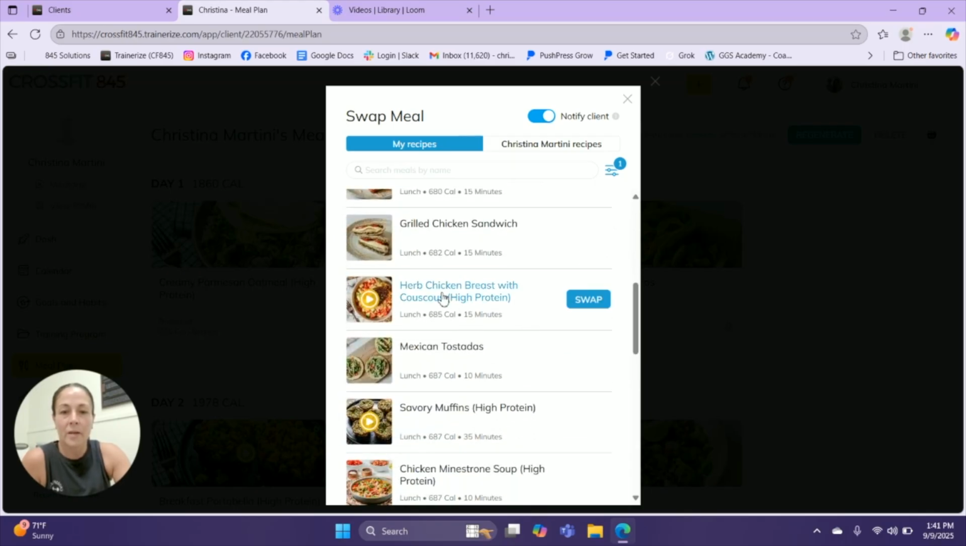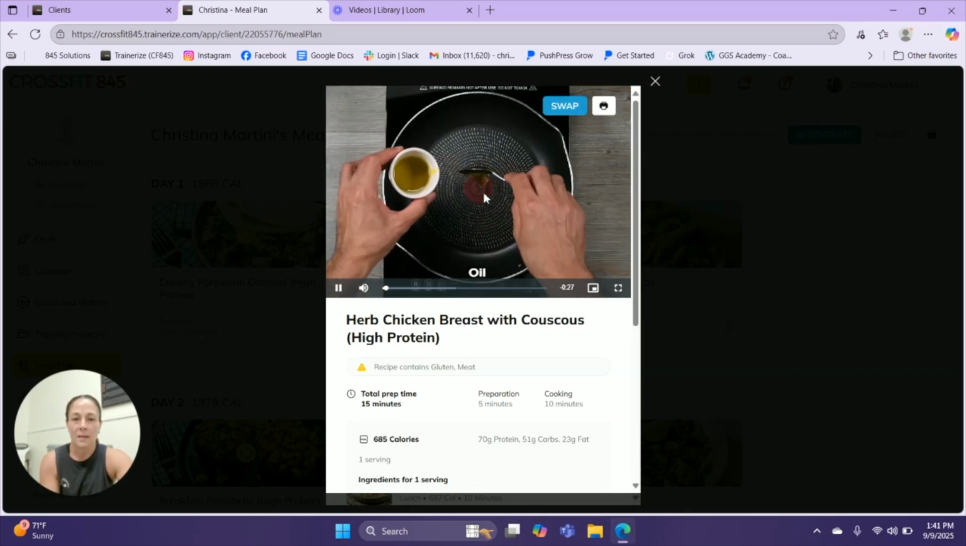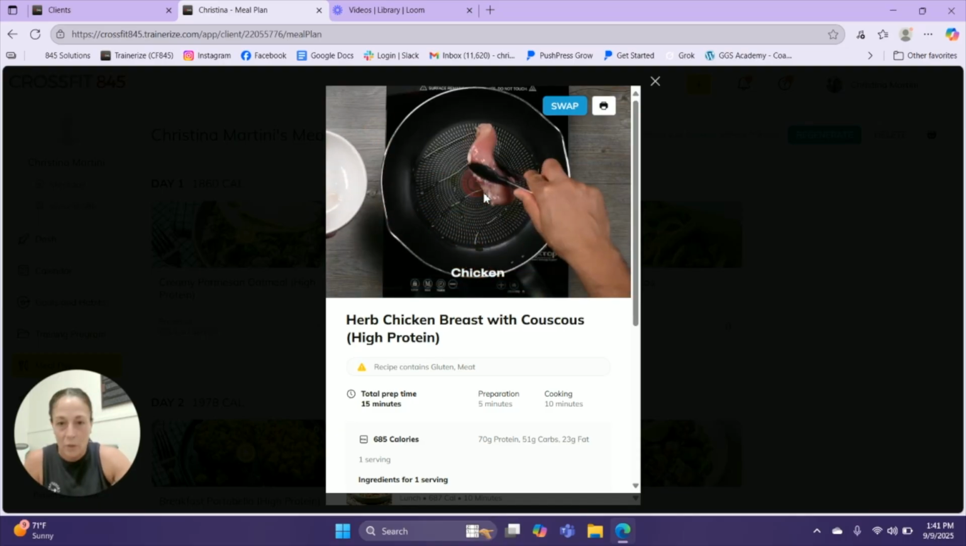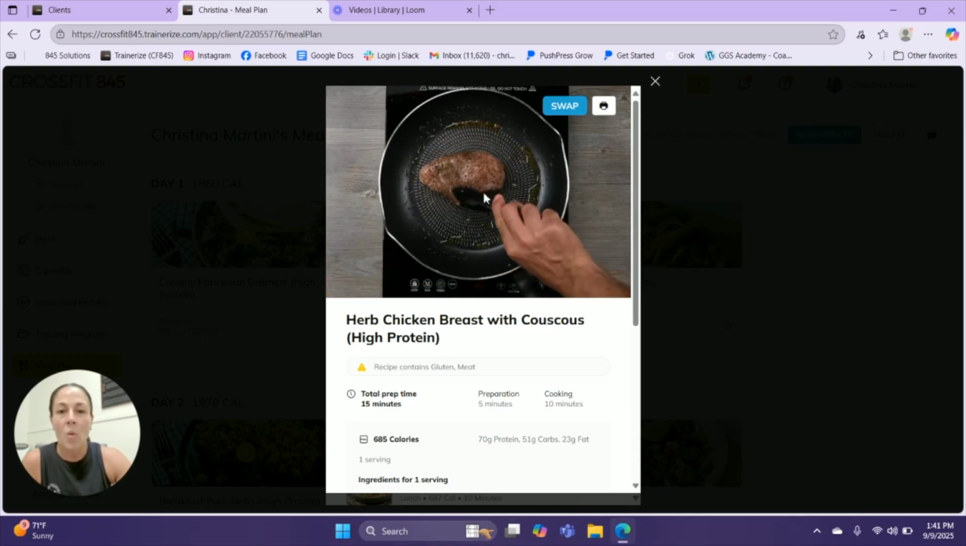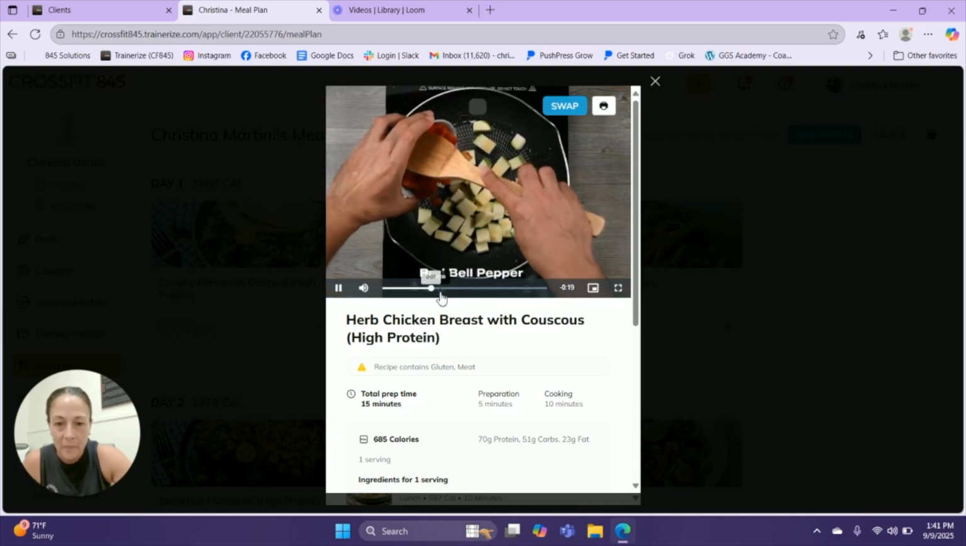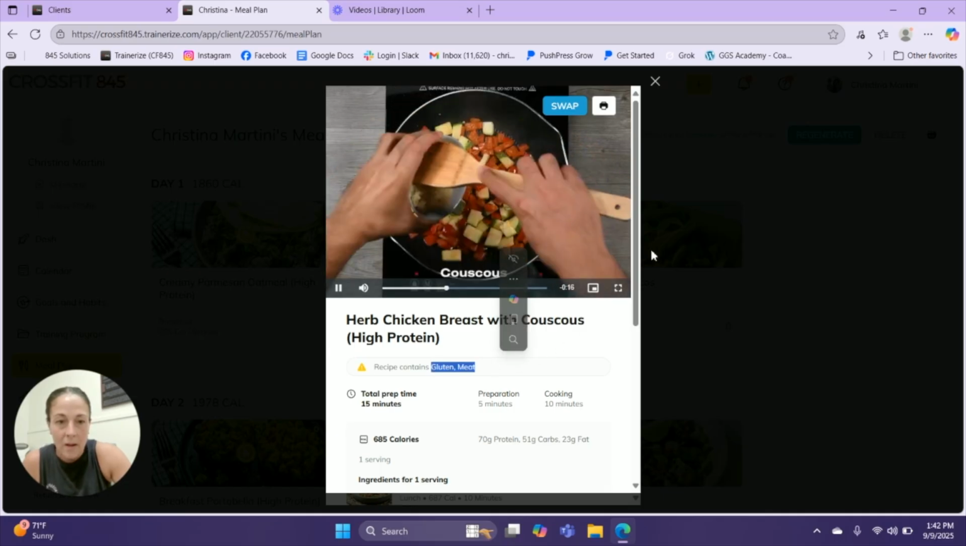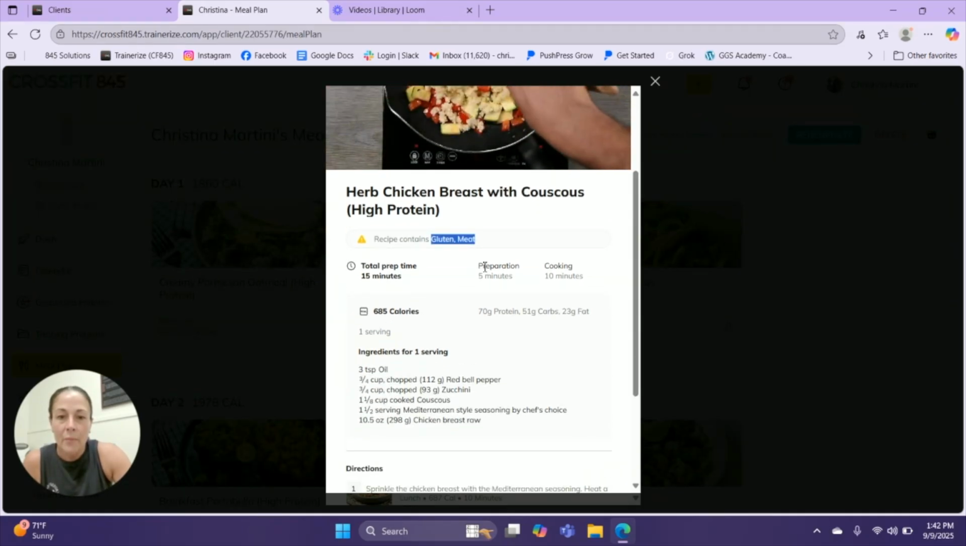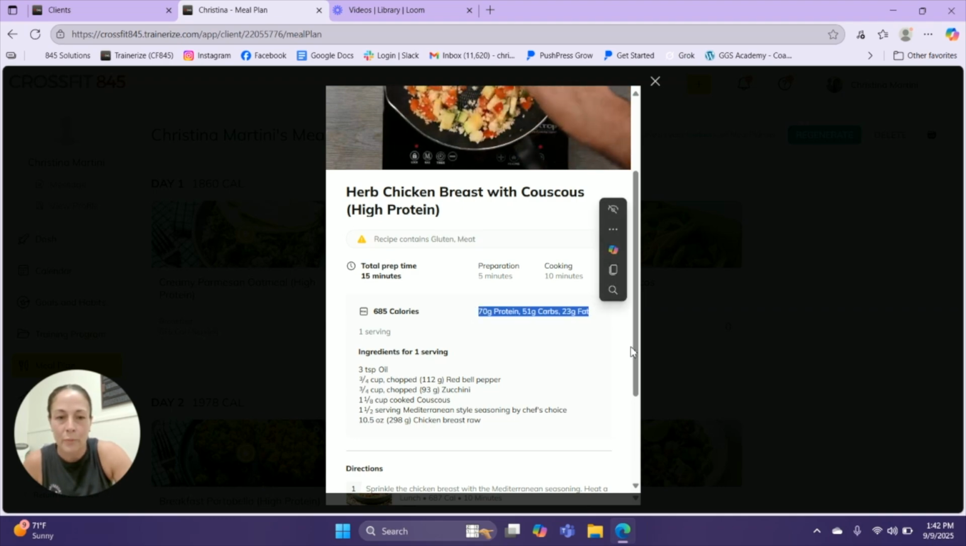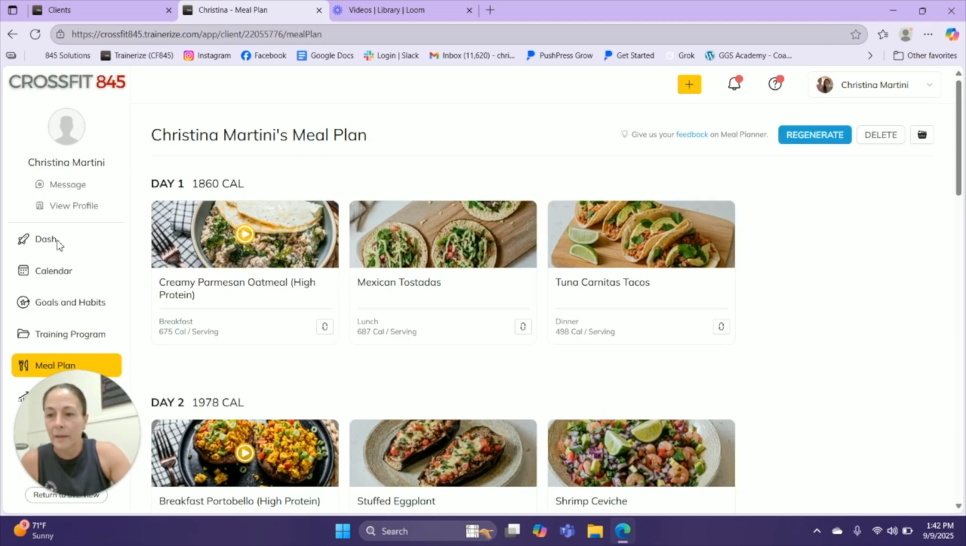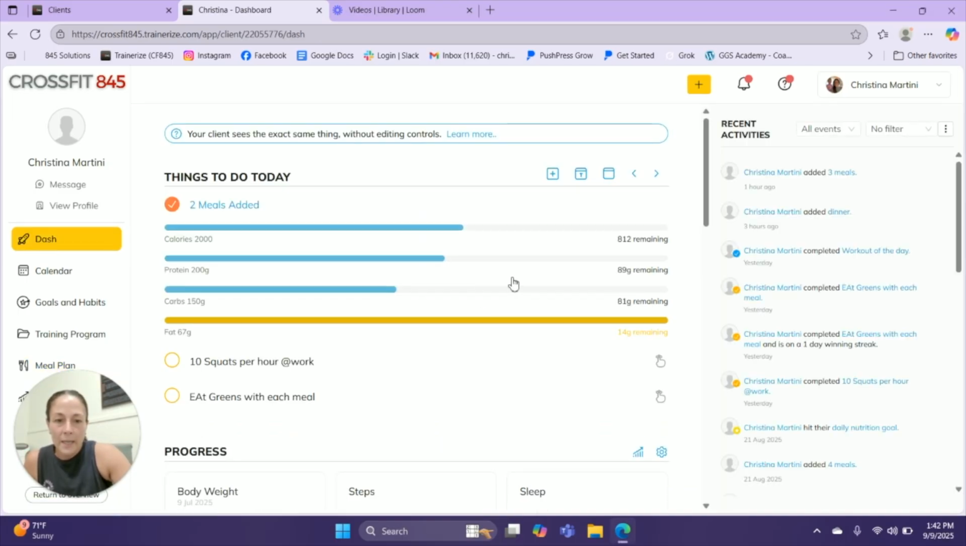Ooh, look at this. Herb chicken. Oh my goodness, this looks amazing. Now, this is something great. Shows you how to make the chicken, when to put the seasoning on. Great. Gluten and meat contains the allergens. Prep 5, cooking 10 minutes. Generous macros. Look at that, 70 protein. That's pretty cool. And then, as you can see, we go back over here to my dash. My meal plan was updated.